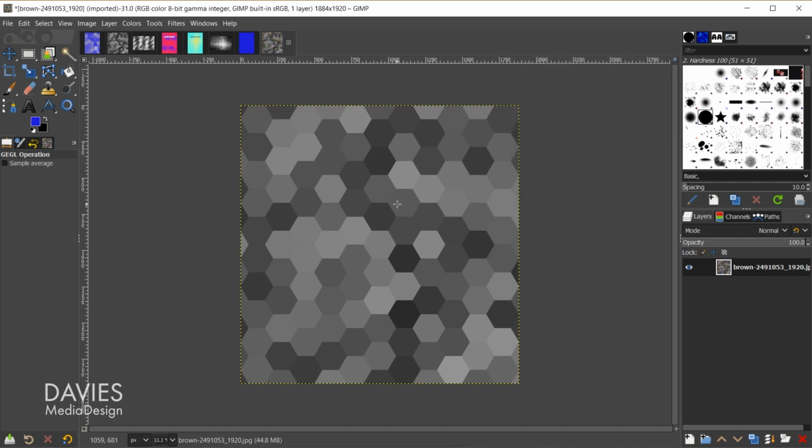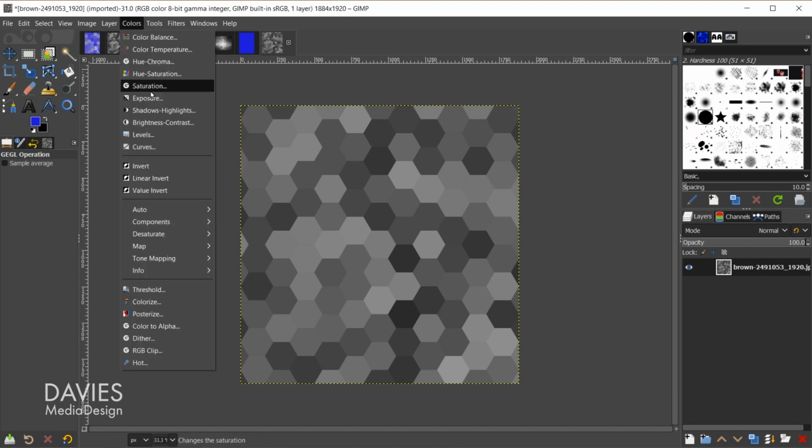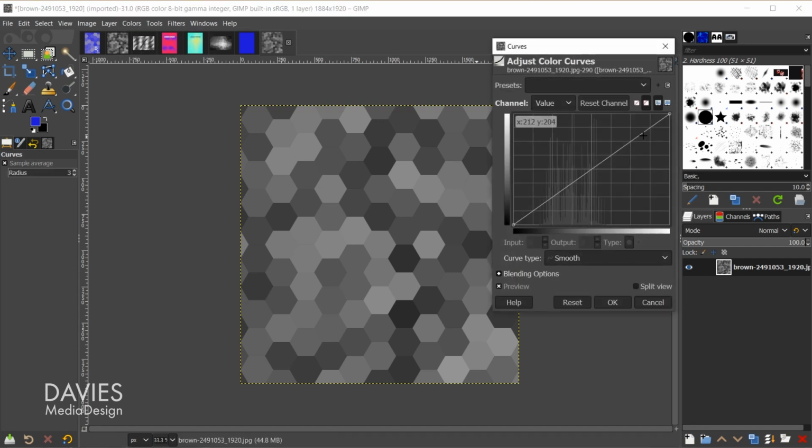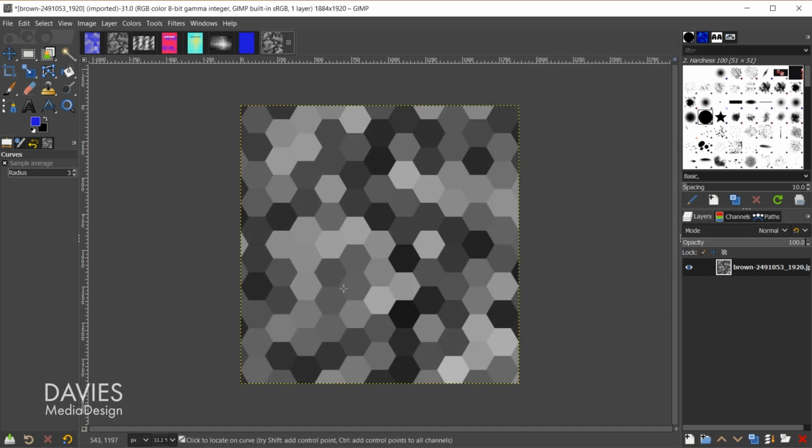Now we're going to add some contrast to this. There's not a whole lot of contrast. So I'll go to Colors, Curves, and I'm just going to drag the top portion up and the bottom portion down. That's going to create a nice S curve, which always adds contrast. And you can adjust these values until you get the result that you like. In this case, I'm going pretty intense with it. There's a before, there's an after. And I'll click OK.